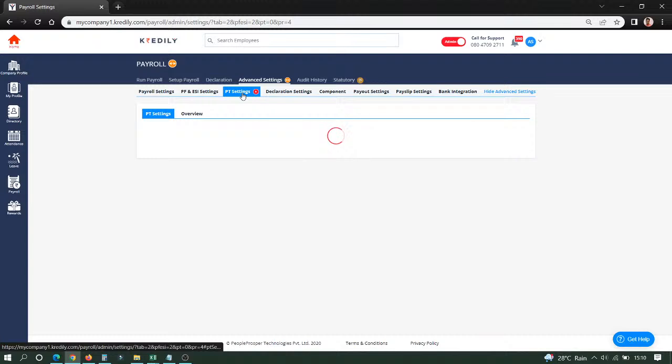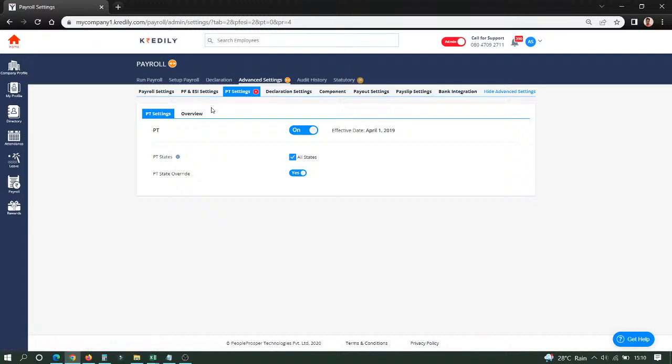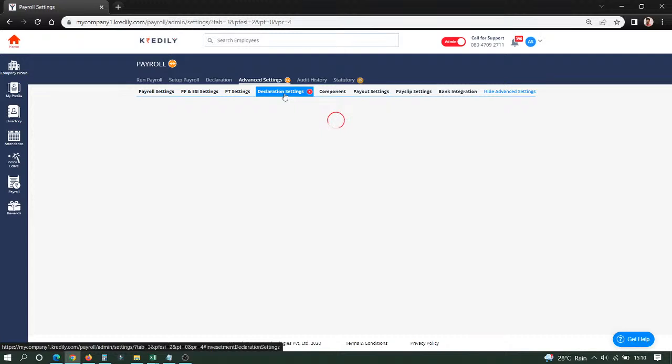Then you have your PT settings. In PT settings, you will just turn it on. You will not define anything because the system will automatically calculate the professional tax. All you need to do is you will just have to tell the system about the work location of your employees. So just turning on PT and defining work location of your employee will be helping you to deduct PT automatically.